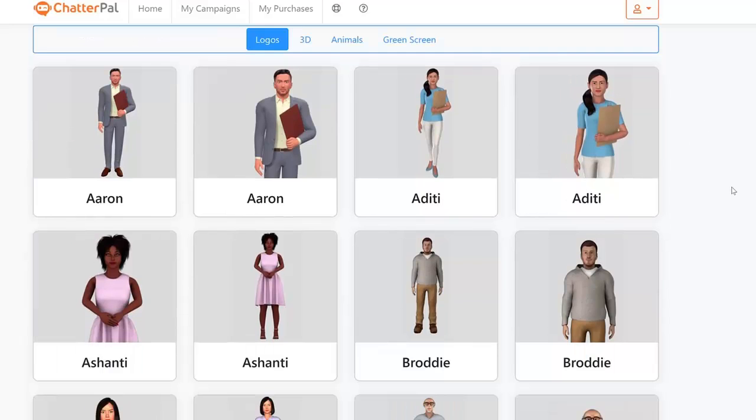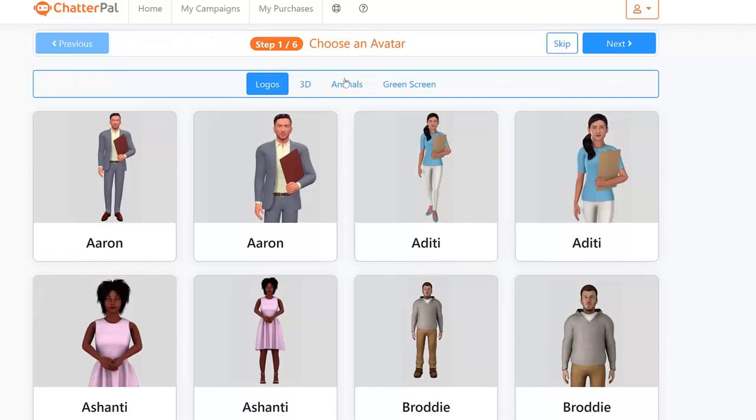Here we can choose all our 3D avatars. By the way, here's where you have those 3D avatars on top, and then animal avatars as well, and the option for green screen here where you can upload your own green screen video or spokesperson video and so on and create a Chatterpal from that as well.